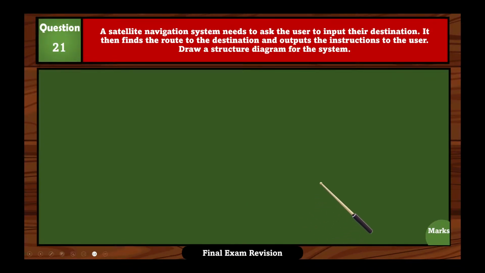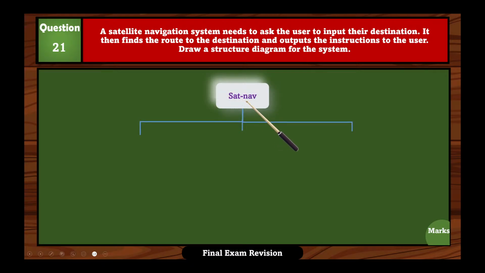Question number 21. A satellite navigation system needs to ask the user to input their destination. It then finds the route to the destination and outputs the instructions to the user. Draw a structure diagram for the system. So we know that first of all we need to write the name of that program on the top. So what is the name of the program? It is satellite navigation system. So we can just say sat nav or satellite navigation system.